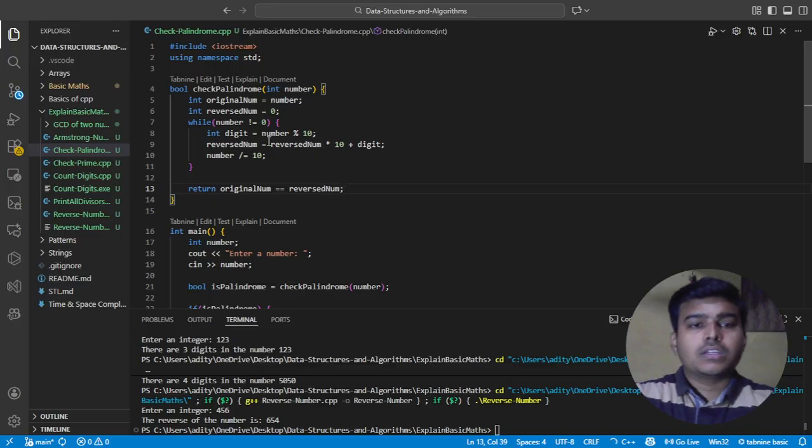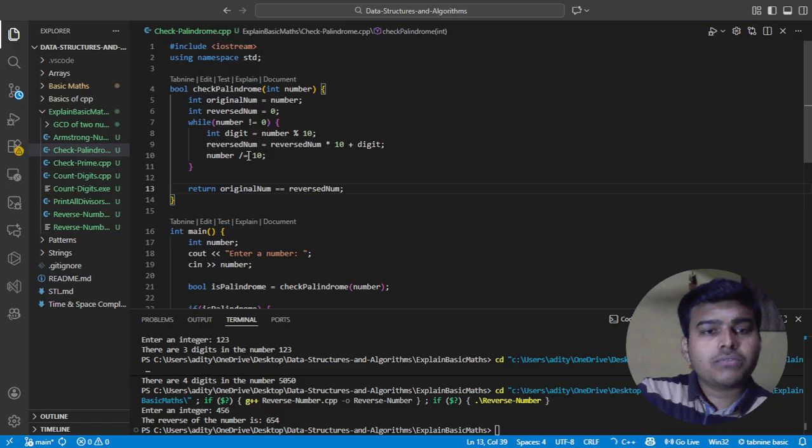So here what I have done is that I have found the reverse number, and whatever the reverse number is, if it is equal to the original number, then the condition is true, because both the numbers are equal. That means it is a palindrome. Otherwise, if the reverse number which came is different from this, it means both are not equal, so it is going to return false.